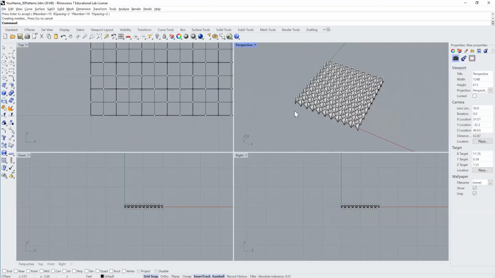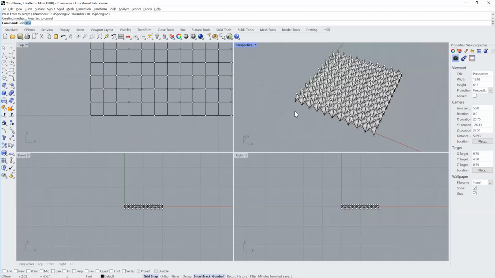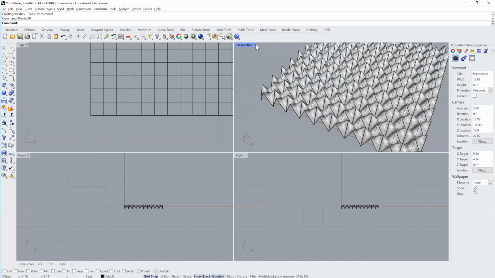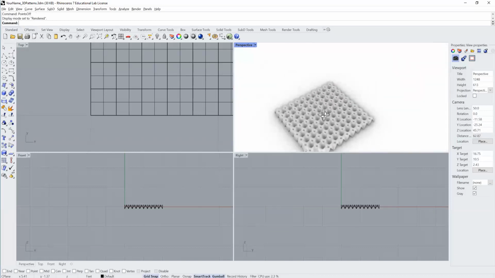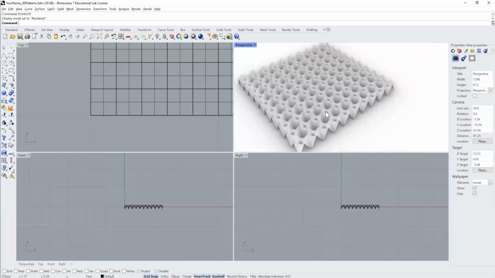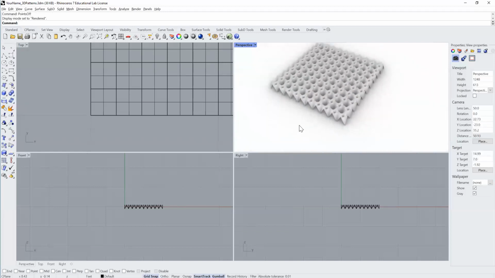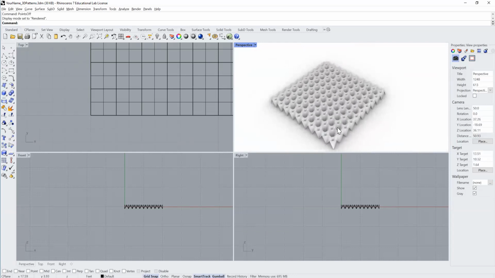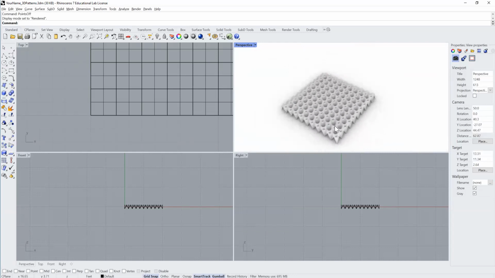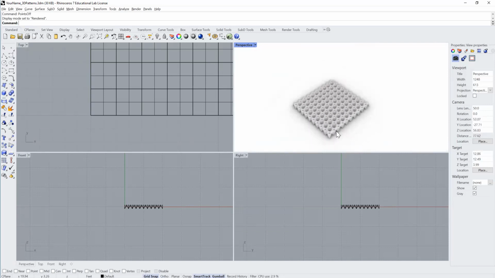Right now, the control points are still on. I can say points off if I want to see it without that. You can also change the rendering style. So you can see a little shade and shadow. And basically that's the idea with this pattern work. Create one and then generate a series of them using an array tool.